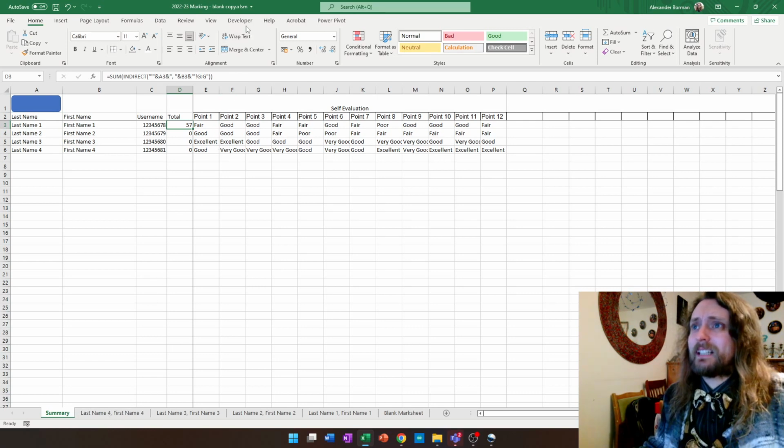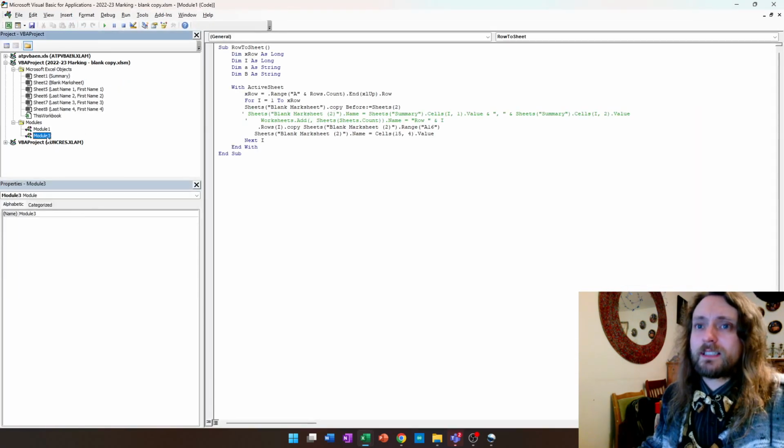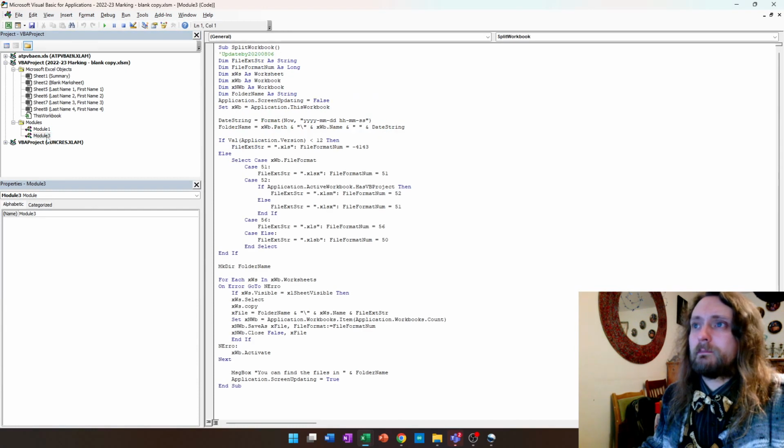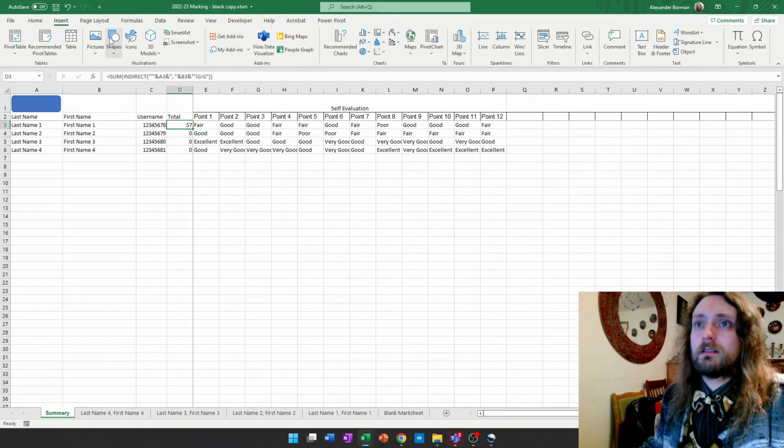So the second feature, which I could probably have put on a button as well, but let's go into Visual Basics on the Developer tab, open up Visual Basic. There's a second module in here called Split Workbook. Let's allocate that to a second shape. Make it easy.